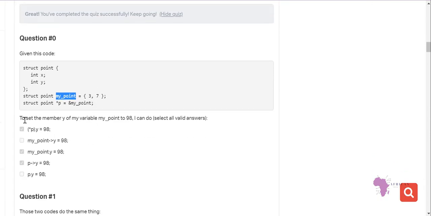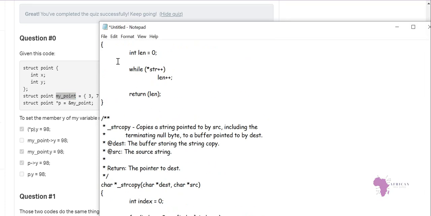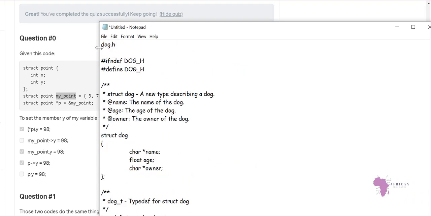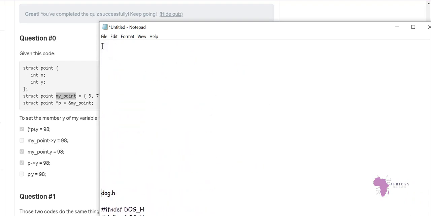All right. Then you have been asked to set the member y of my point to 98. Select all valid answers. So guys, I will just come to this particular point here and create them. There are 3 different ways we mentioned yesterday. How do we access a structure or an element of a structure? One, with the variable that we have created, my point in this case, we use a dot and then the element name.